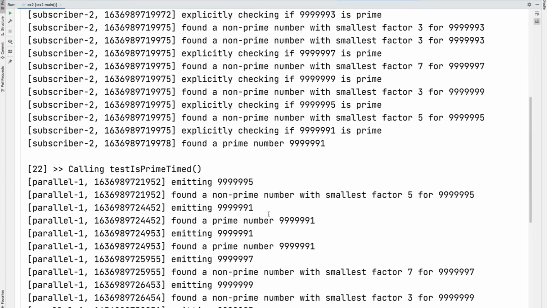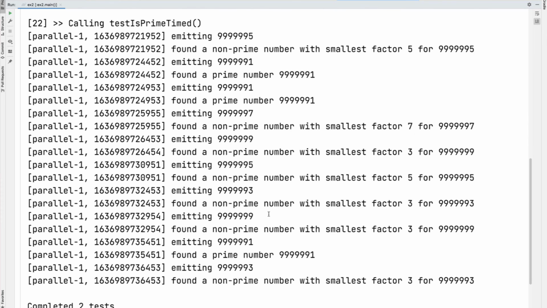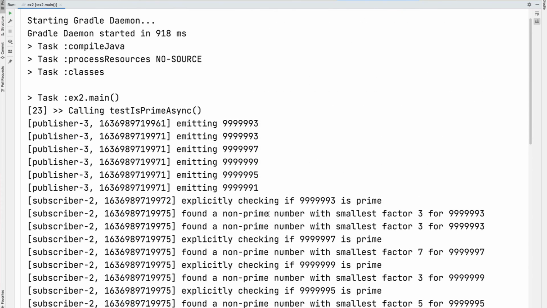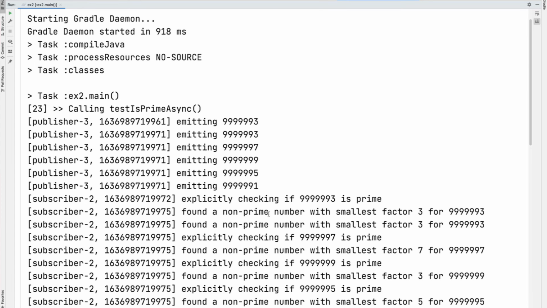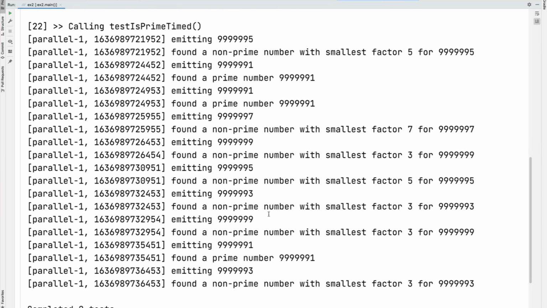And the reason for that is that test is prime timed emits the data every half a second, where test is prime async, as we will see in our next part of the case study, just blasts the data out as fast as it can. So this one's going to take longer to run. The second one's going to take longer to run, even though it started first.